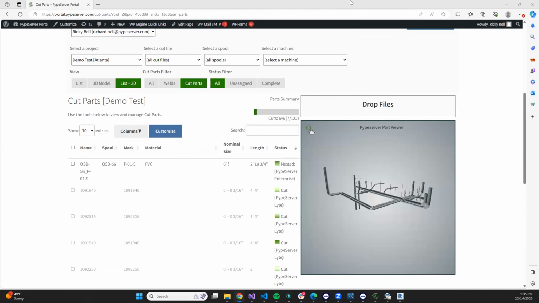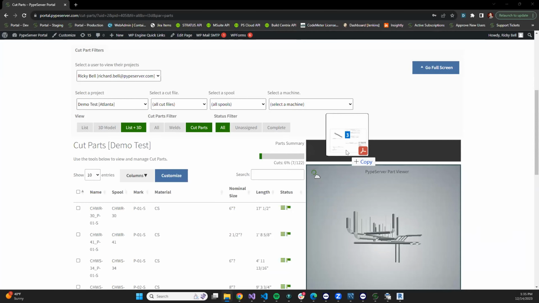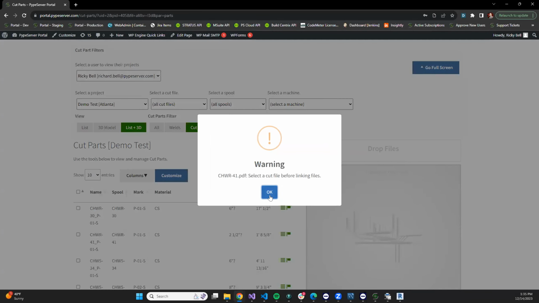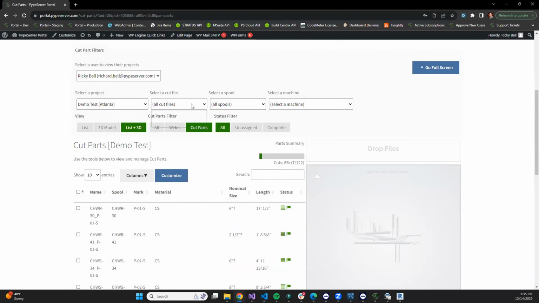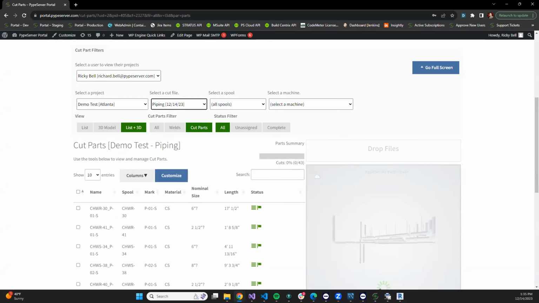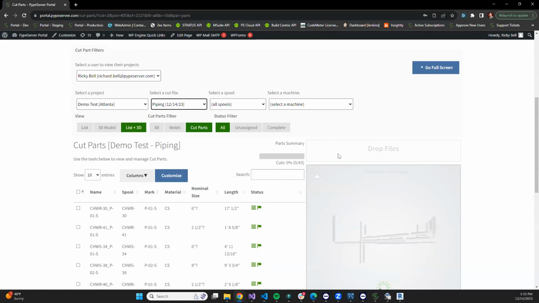Here, I have the same thing in Google Chrome. What's supposed to happen is the programmer is supposed to test in Edge and Chrome before showing it to everyone. But what happens is you take these files, you drop them in, and it starts to process them. Oh, I got my own little warning there. It's asking me to select a cut file before dropping any files. Piping cut file. Because these are not hanger sheets. Let's drop these in.